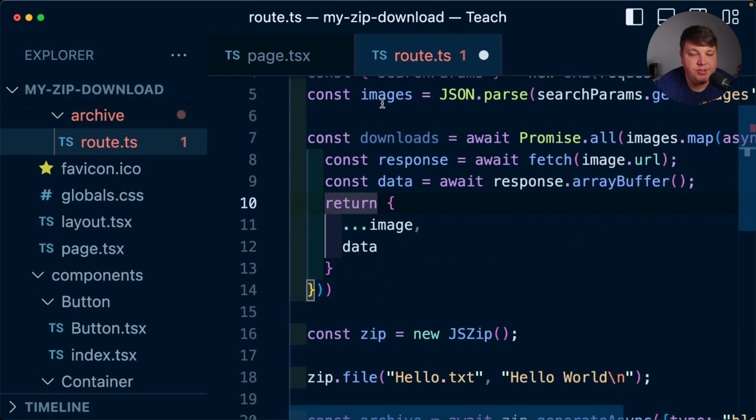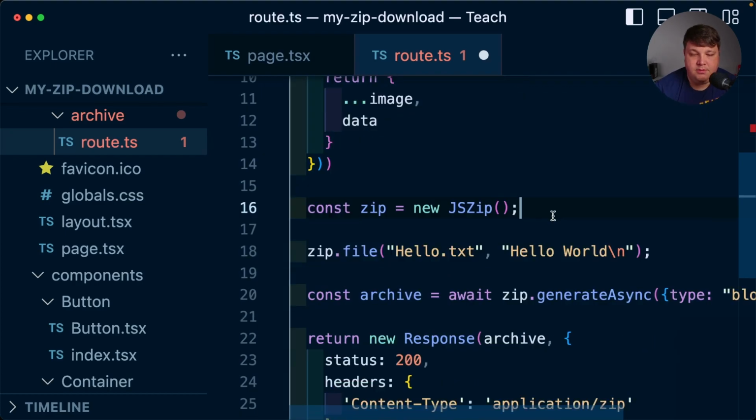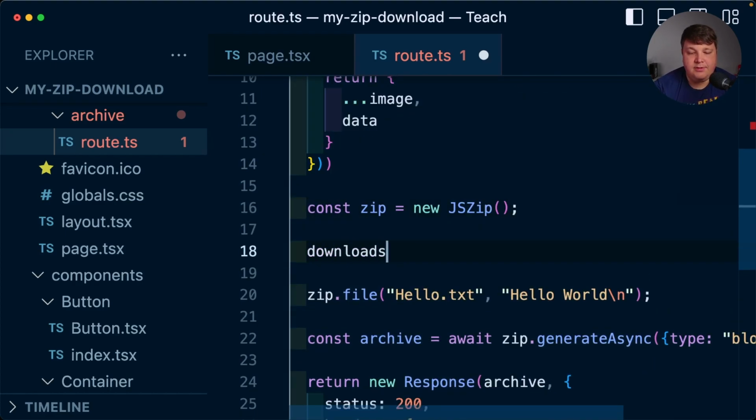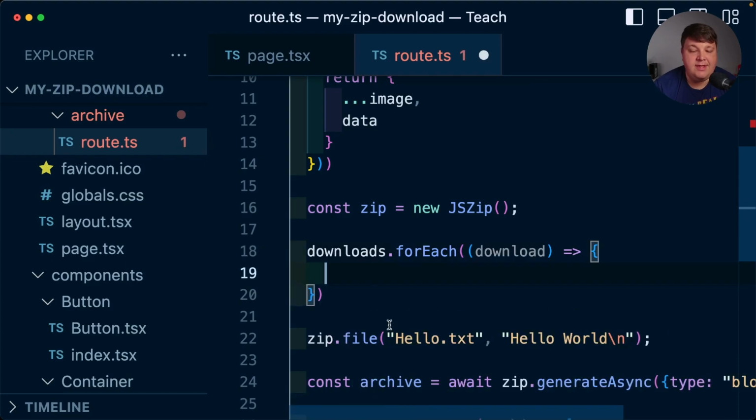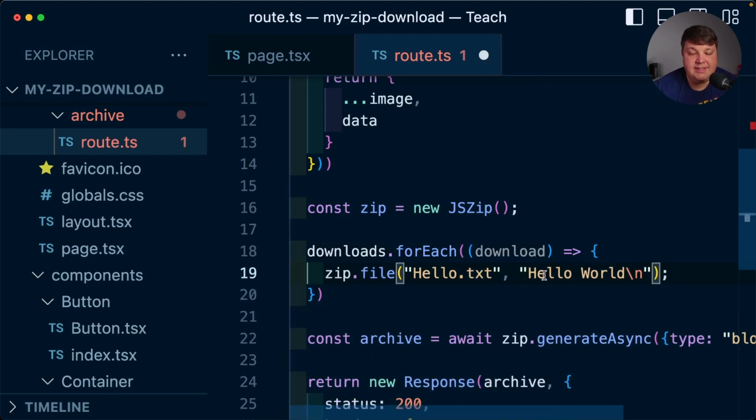So at this point in time, we should have our images from the URL parameters. Then we should have all of our downloads, including the image data itself, inside of this array that we can now loop through and add each and every one of them to that zip. So let's say downloads.forEach, and I'm going to pass in my function where the argument will be that individual download. And similarly to how we did our text.txt file, for the file name I want to add download.name, and then for the content of that, I'm going to pass in download.data.